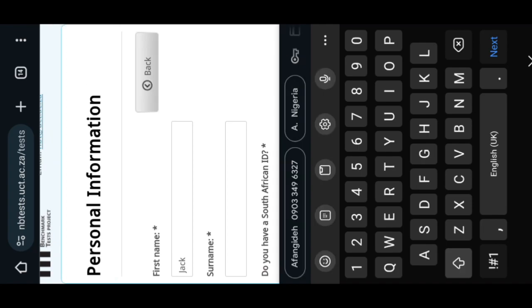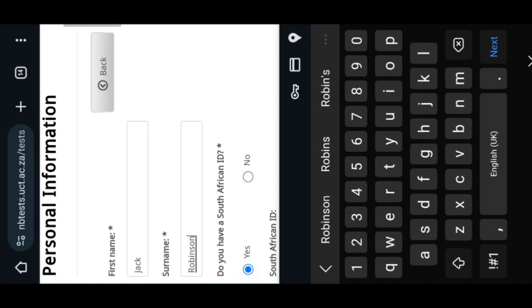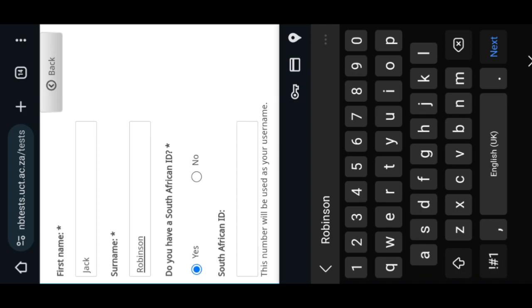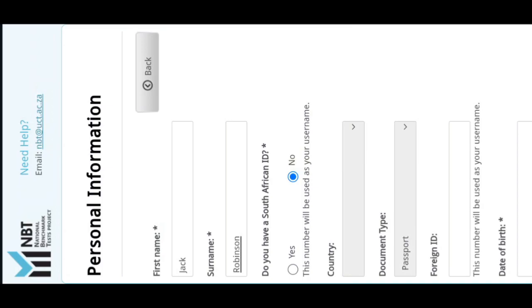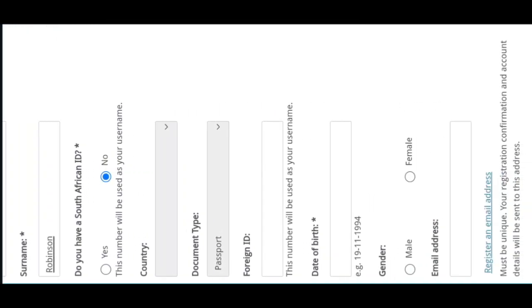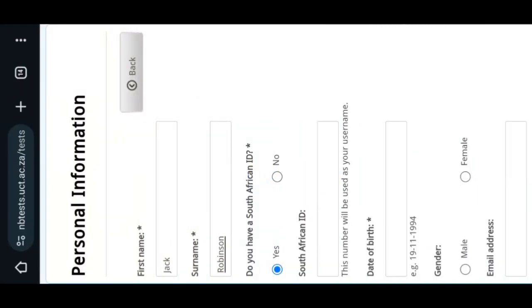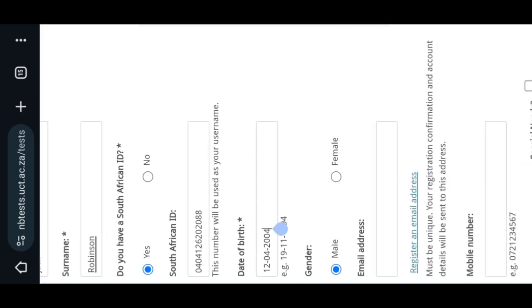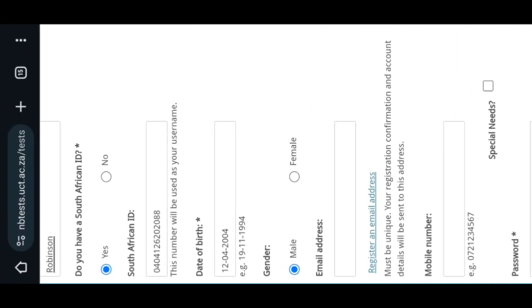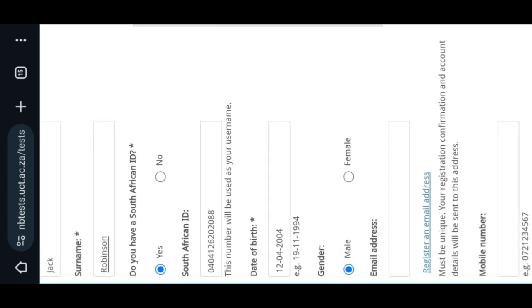and your last name, your surname, Robinson. And then, do you have a South African ID? If you're an international applicant, you'd tick no, and then you have to put in your passport. But since I'm registering as a South African applicant, I'll just put my ID there. Once you add your ID, it's going to automatically add your date of birth because it gets it from your ID number. So I don't have to fill that in.